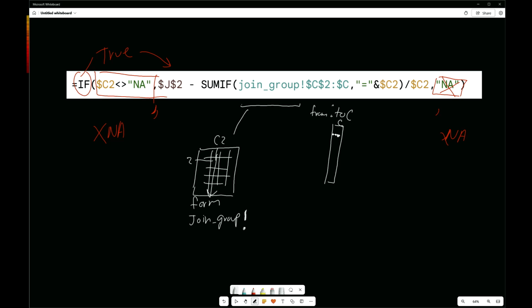And what are we going to grab? Any of the numbers that are there. And what are those numbers? Those were the group numbers that the students want to join. So this is join group number.